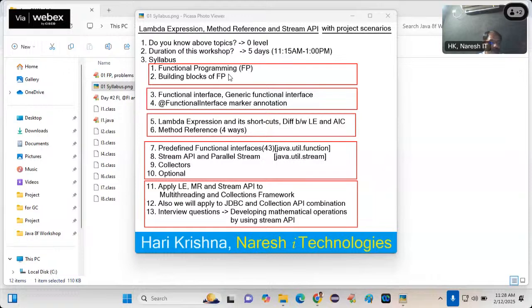The problem with object-oriented programming is that it cannot allow us to pass a function as an argument to a method. We have to create a class, then a method, then an object, and only via the object can we pass it. By using functional programming, that complex syntax is simplified. We can pass a function as an argument directly.